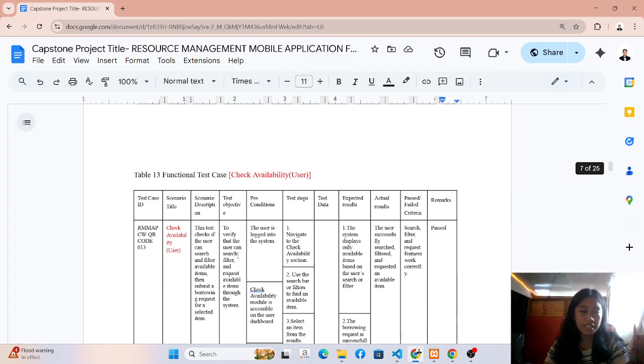So next is check availability. Scenario title: check availability. Scenario description: this test checks if the user can search and filter available items, then submit a borrowing request for a selected item. Test objective: to verify that the user can search and filter available items through the system.